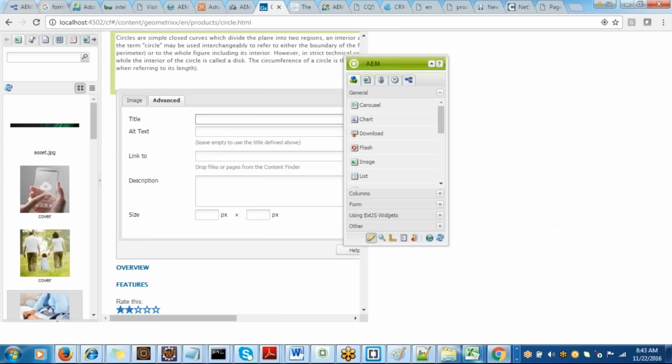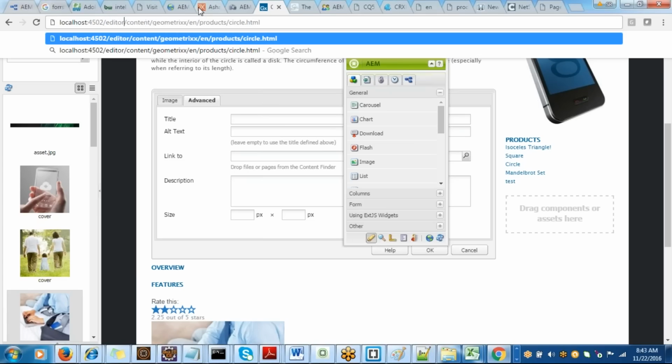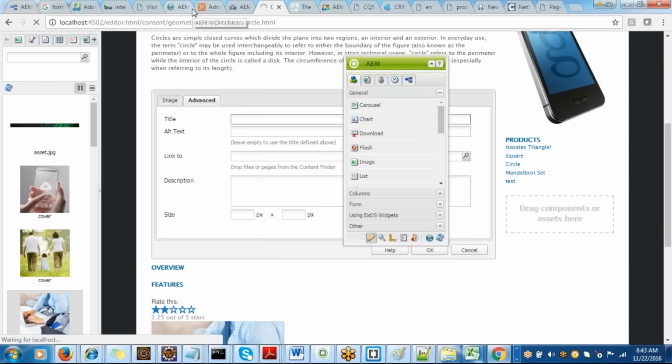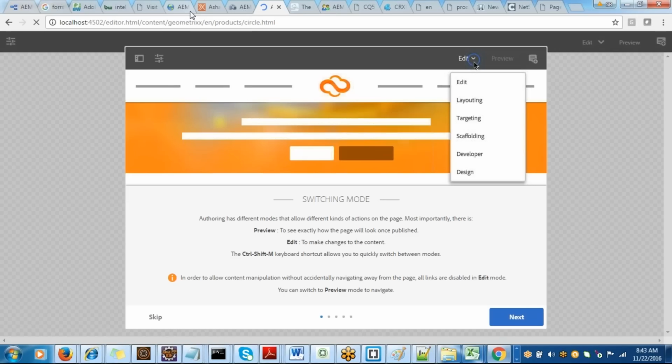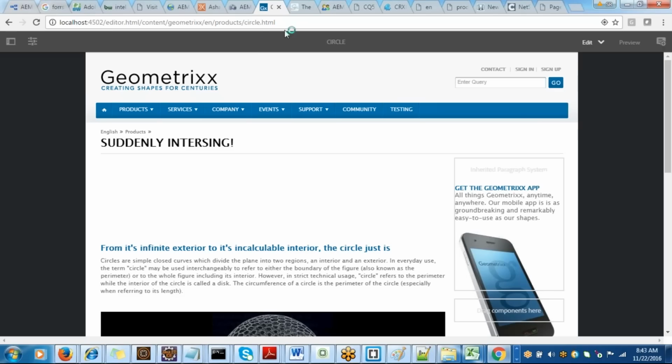But if I want, AEM also gives me a responsive framework. So instead of CF, if I make it editor.html, this is called touch UI, where you can use mobile devices to author the content. Let's say you're working for Fox News and there is a disaster. You're on a disaster location, you can use mobile devices and upload the images live from the disaster location. So this is called a responsive framework.